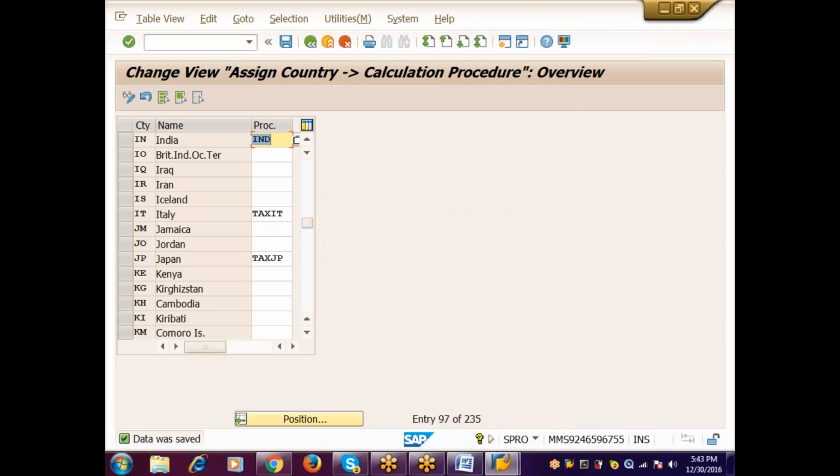IND. We have created the condition types as required. Second, how many processing keys are required? Third, we are clubbing them together in a procedure, and at last that has been assigned to the country. But what is the percentage?